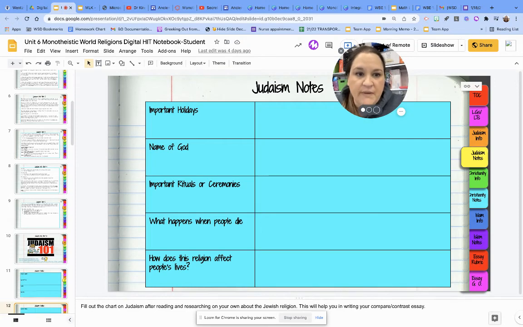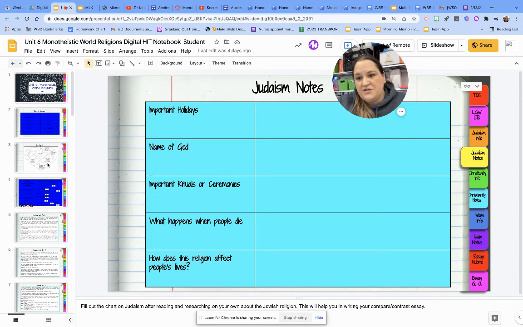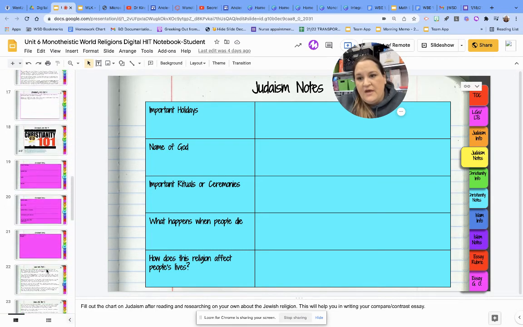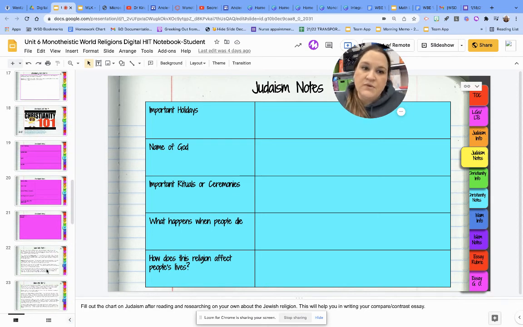This is an independent unit. So what you're going to be doing is you're going to be researching, filling out your notes, researching, filling out your notes. So if you want to do one religion at a time and then do the infographic and then move on to the next religion, do the infographic, it is up to you. You can choose however you want to get this completed. But that is how you do it.